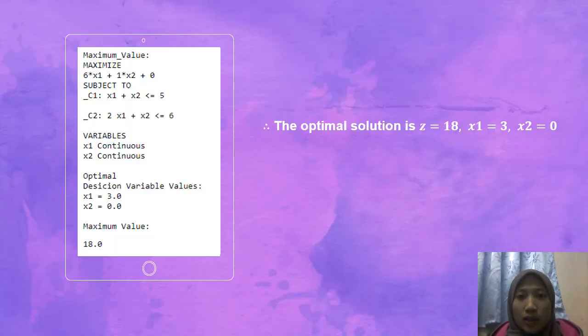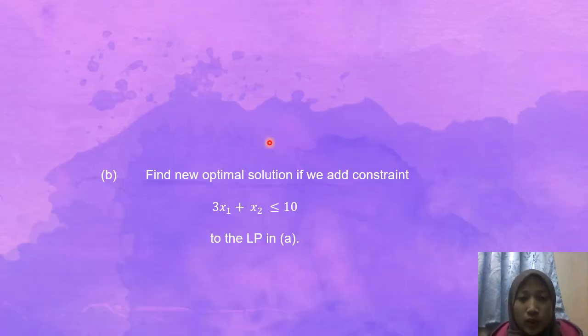Therefore, the result is just the same. The status is continuous and it is optimal, where the optimal solution is the same as the Excel solver, which is z equals 18, x1 equals 3, and x2 equals 0. And then we move to the next question.